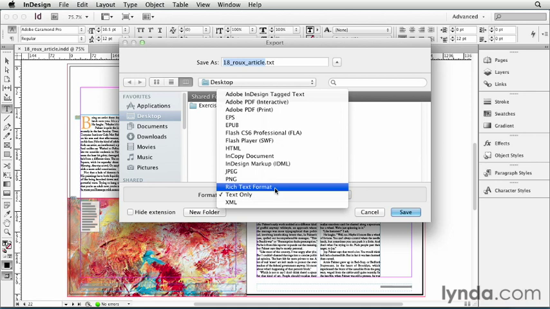But Rich Text Format, otherwise known as RTF, is a format that many word processors know how to read. So you could export an RTF file and then open it in Microsoft Word.